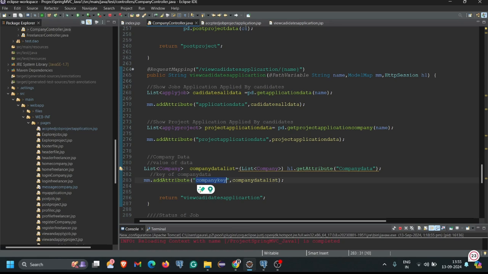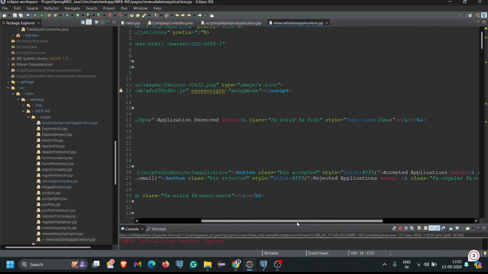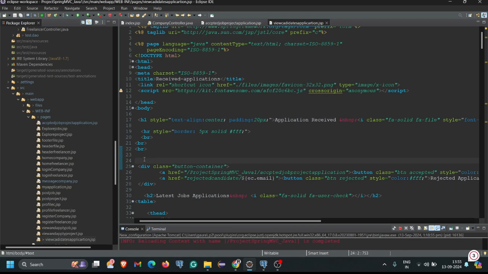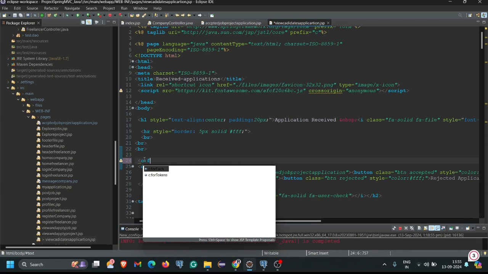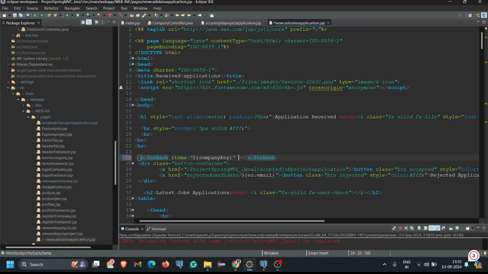I just copy this company key from here and come to the view candidate application, and here we just need to add the for each loop. Here you can see this is the accepted and rejected application. Above that we have to write the for each loop: c:forEach, items equal to, double quotes, dollar sign, then curly braces, then var equal to ef. We have to close this for each loop at the bottom of our div, copy and paste here.